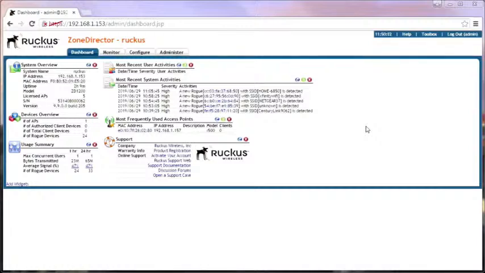That's not the case with an enterprise wireless network. In an enterprise wireless network, we usually have lots of different access points to provide wireless coverage. And instead of configuring each individual access point, we instead configure a wireless controller, which then manages all the access points in the wireless network. And that's what we're going to do here.